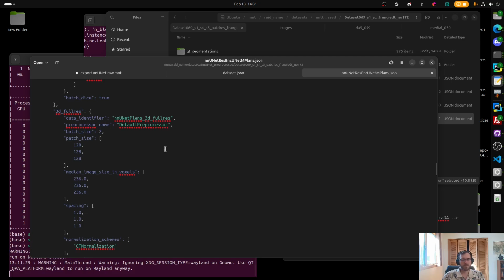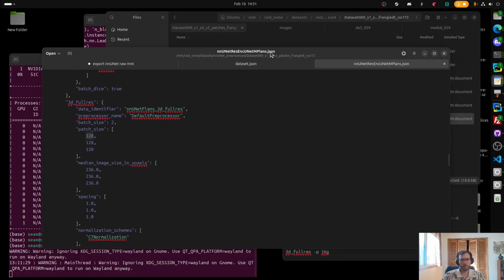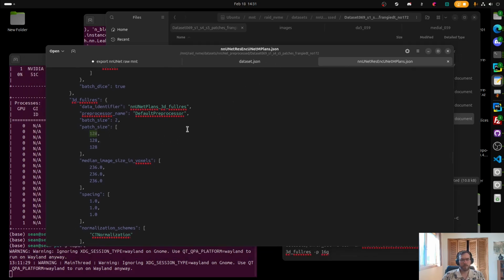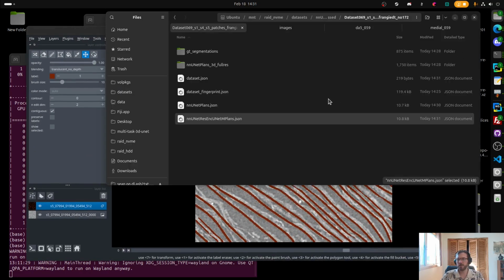Okay, so we're just going to go down to our 3D and we are going to modify this. I want my patch size to be 200. What was my smallest one?